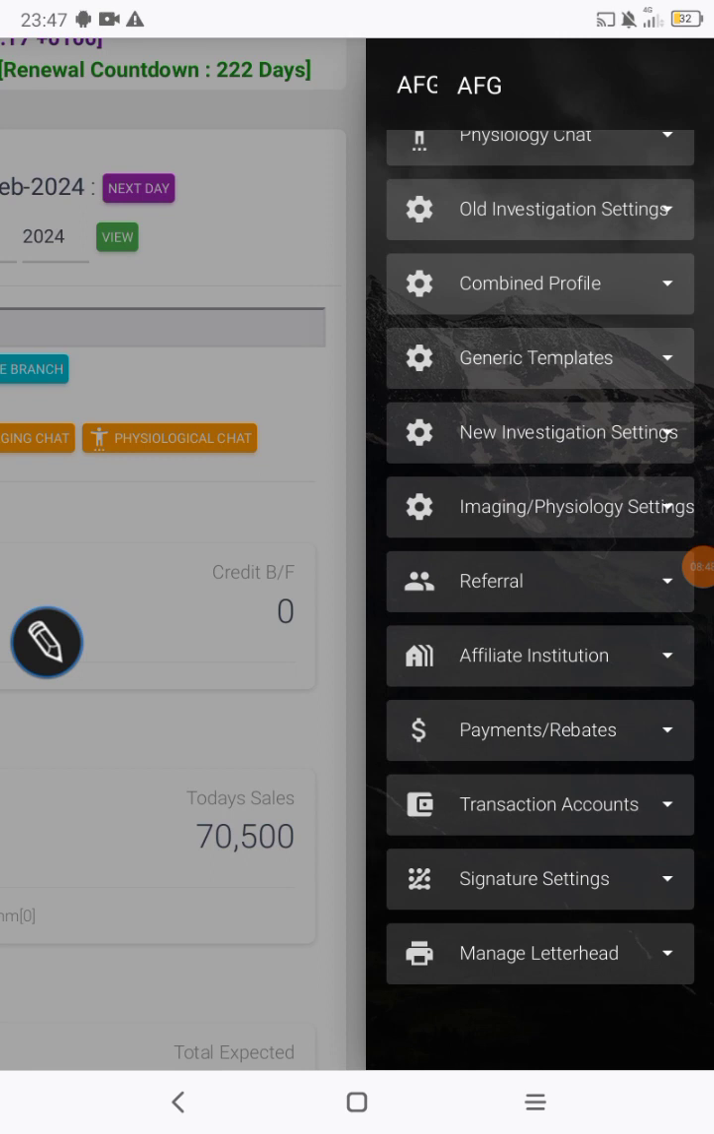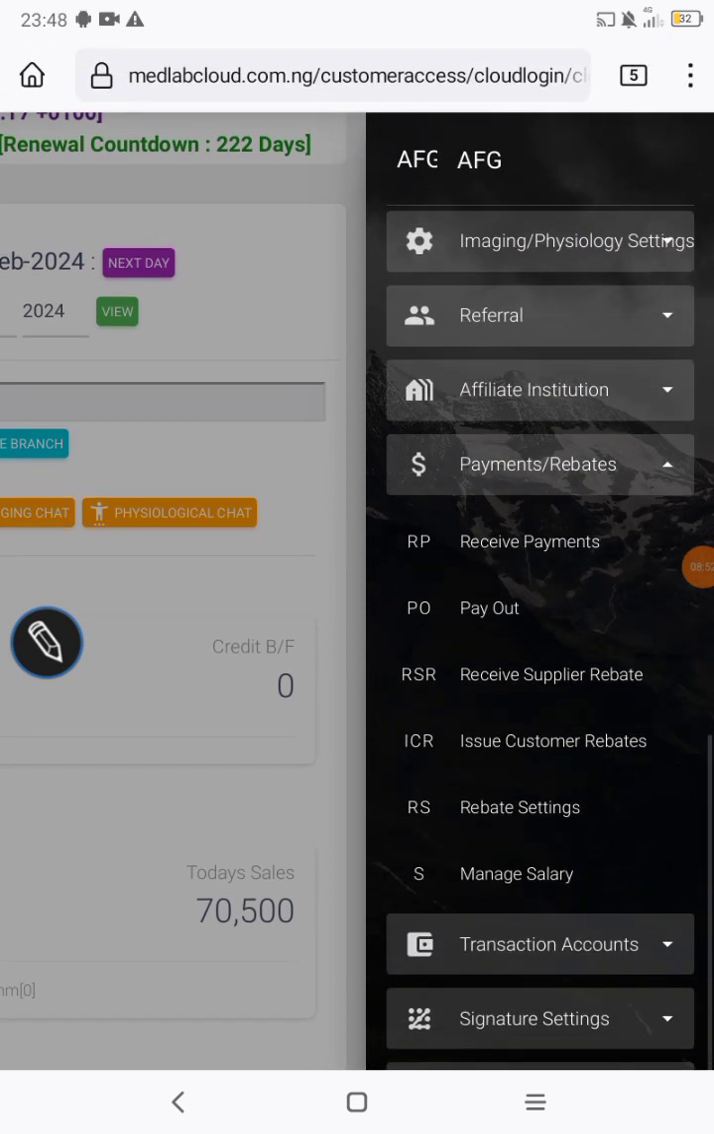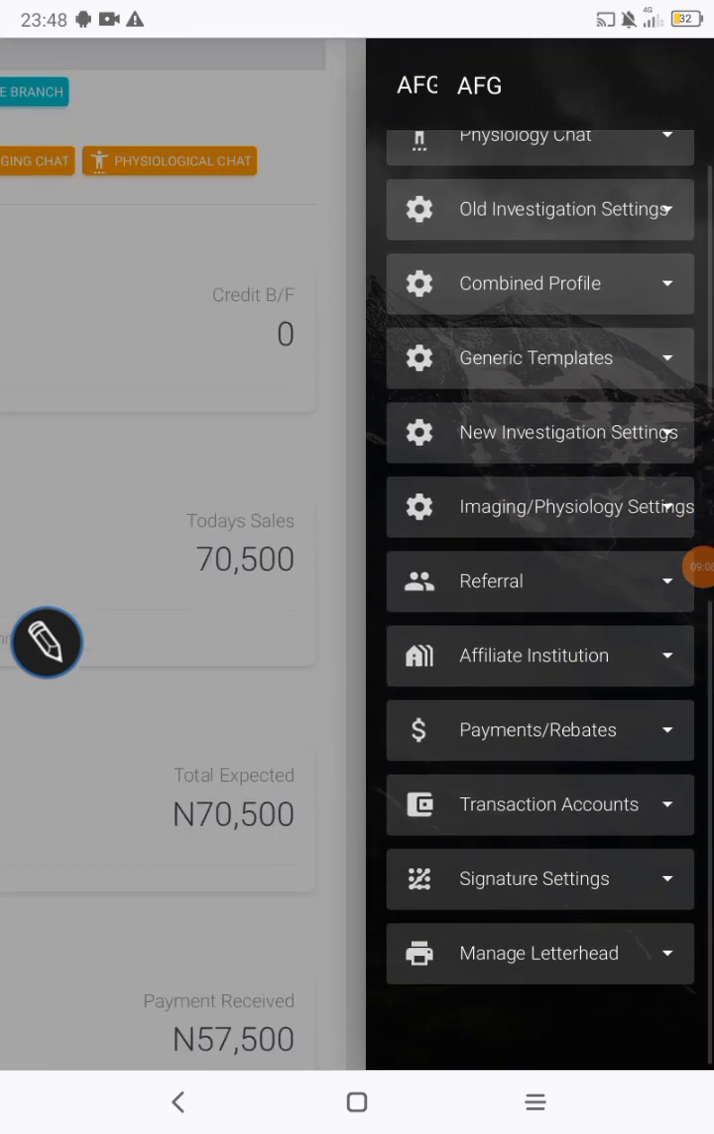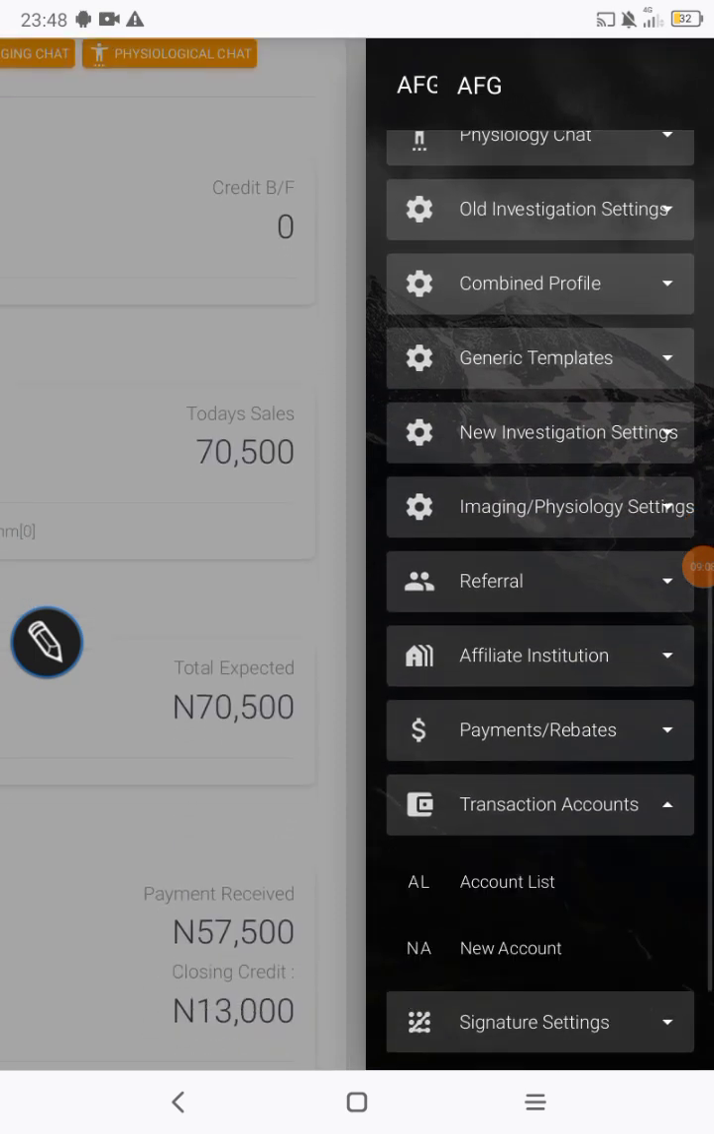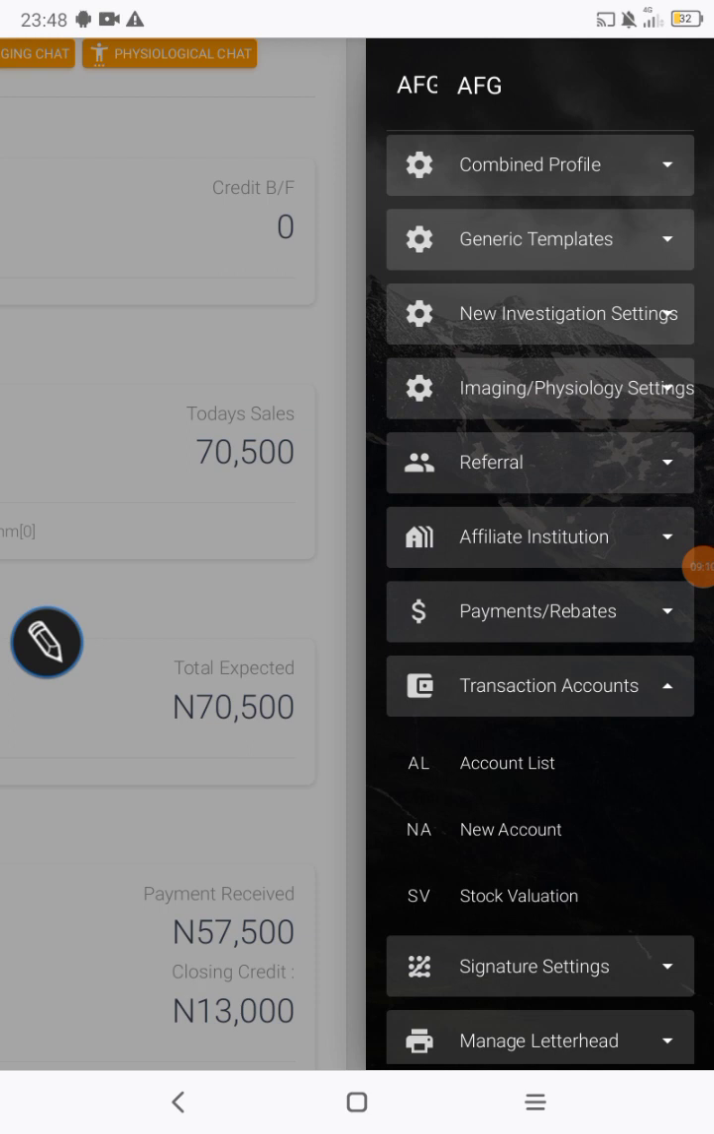Now, okay, then you come to payments and rebates. This is where you come and receive payments, anything money matter. Okay, receiving of payment, paying out, supplier rebate. Most of the features too are not available for all the packages, but good to know. This is where you come and handle payments as an admin. And transaction account, this has to do with the account that you use for transactions.